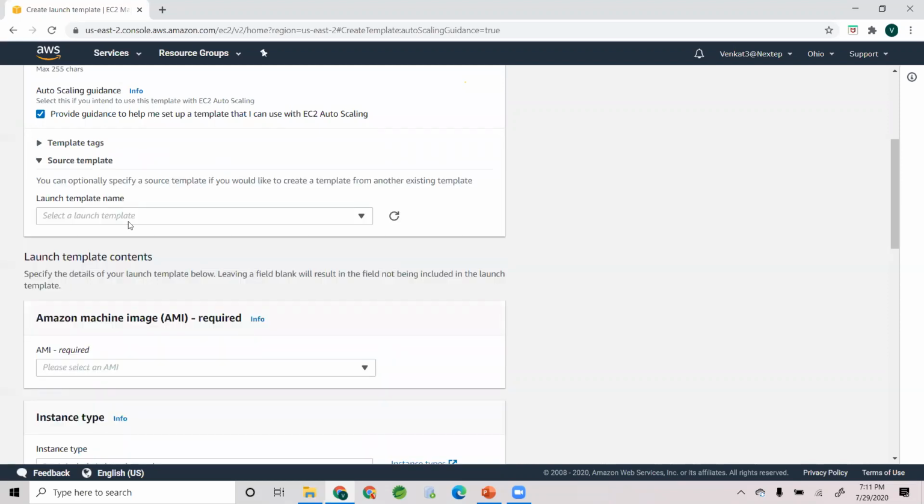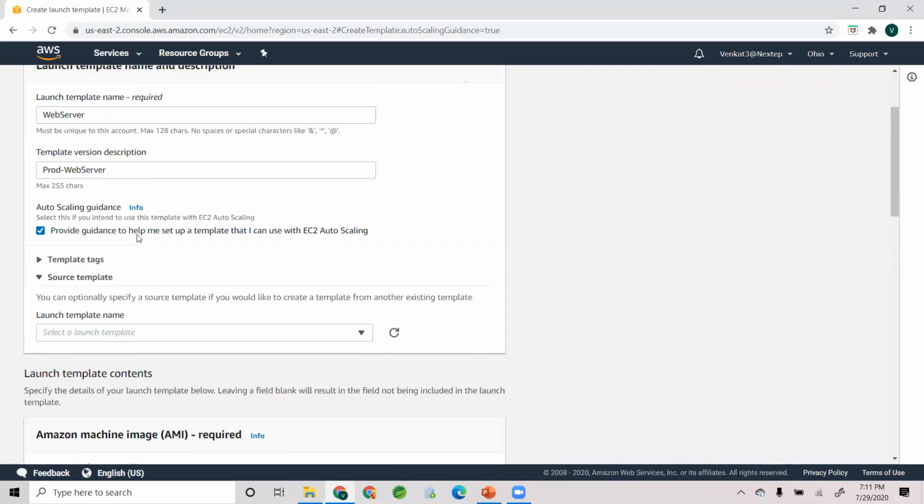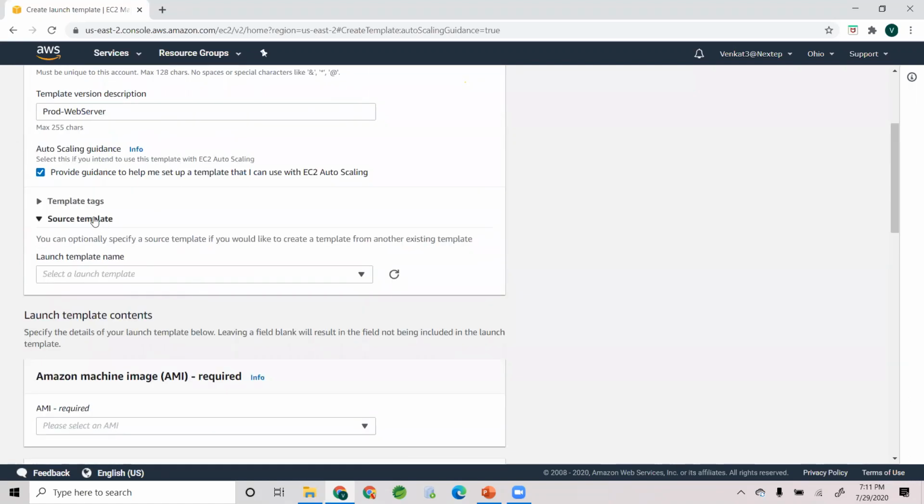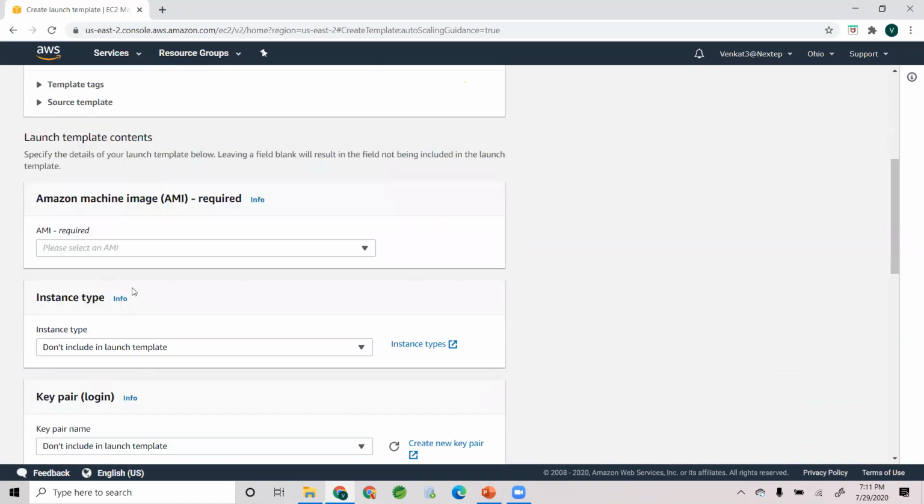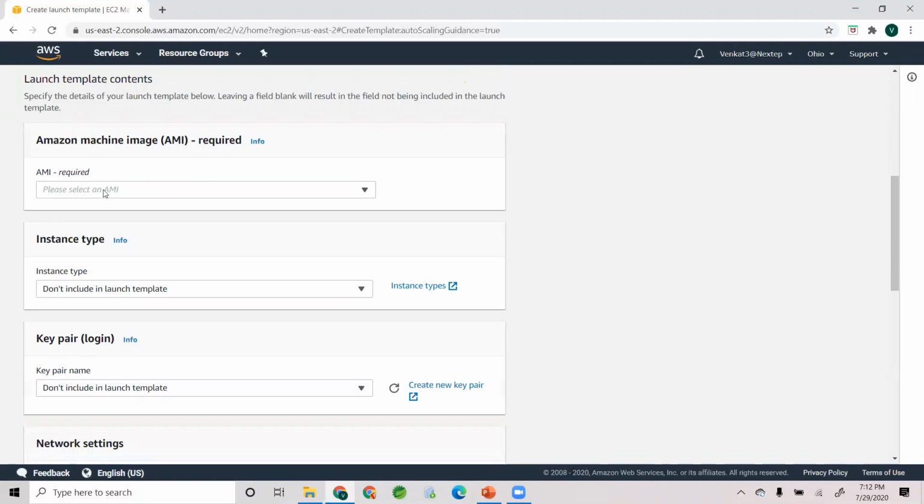And you can copy, if you already have an existing template, you can copy from the source template. I don't have it because I'm creating a brand new one. Okay, guys. So when auto scaling comes into the picture, it is going to use this launch template. This template will be used to launch the new EC2 instances. I want you to understand that. When auto scaling kicks in, when it has to scale out, it is going to use this launch template to create new EC2 instances.